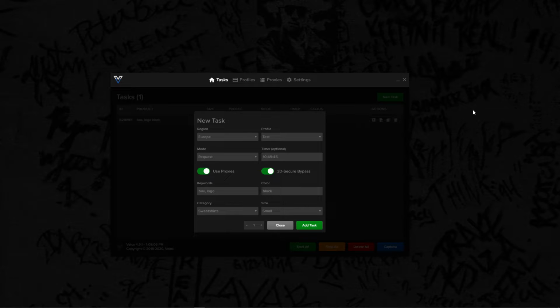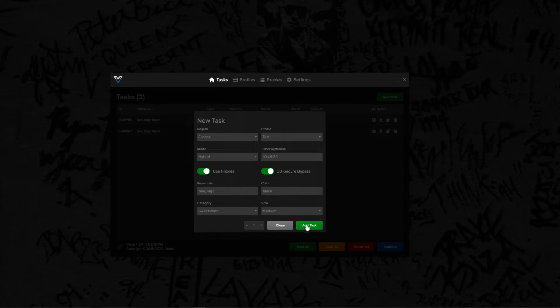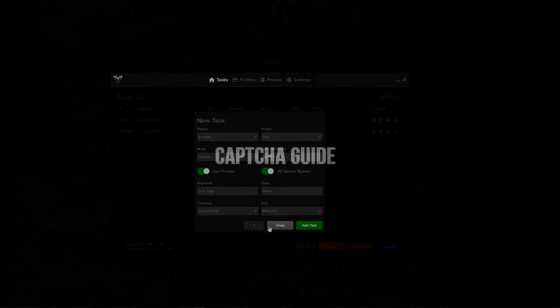Obviously you can mass produce tasks. So if you want a hybrid now, put the hybrid, go 30, so it starts at 30 seconds before the drop. Use proxies. Maybe you want a different medium, add task. You can also choose a different profile, add task. So it's really easy to make a bunch of different tasks.